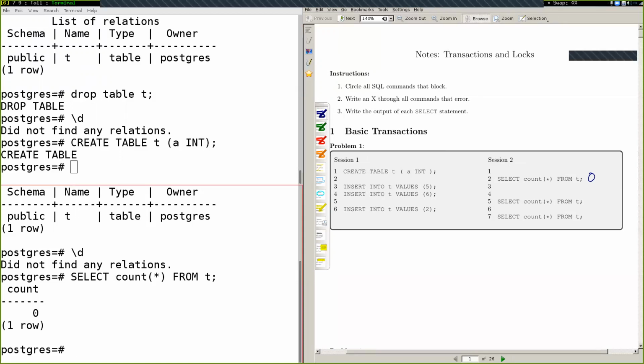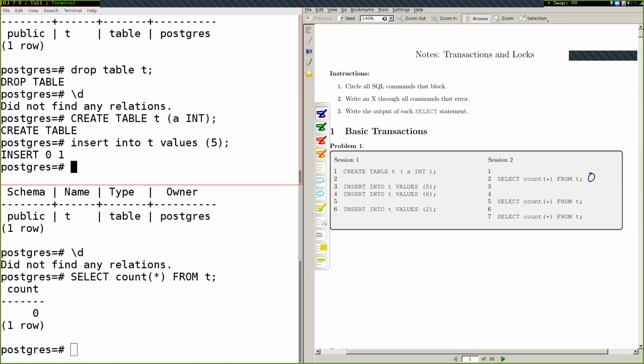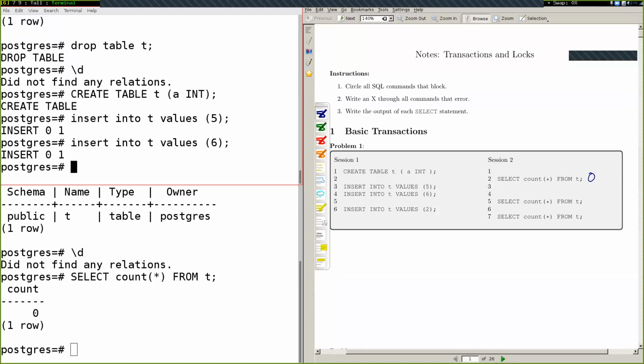Over here it says insert into T values 5. Oops. Again, I almost made a very critical mistake. We need to be very careful about which session we're typing things into. I said session 1 is going to be the top, and session 2 is going to be the bottom. So this number 3 is under session 1, so the insert into T should come up here. Insert into T values 5, like that. And then we have number 4. Insert into T values 6, like that.